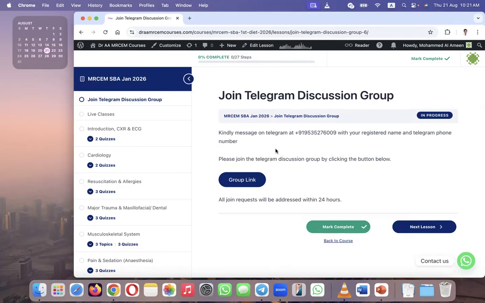How will you join? First, in the device where you open this website, make sure the same device has the Telegram app. The Telegram app should be logged in, and you should be using the same number you used to register yourself on the website, and make sure your number is unhidden. Then click the group link here. Once you click the group link, it will redirect you to your Telegram app and send a request to us. That request will be accepted within 24 hours. So give us some time.